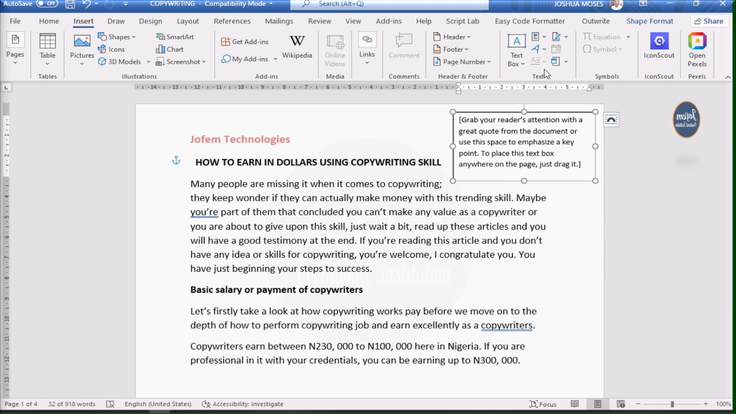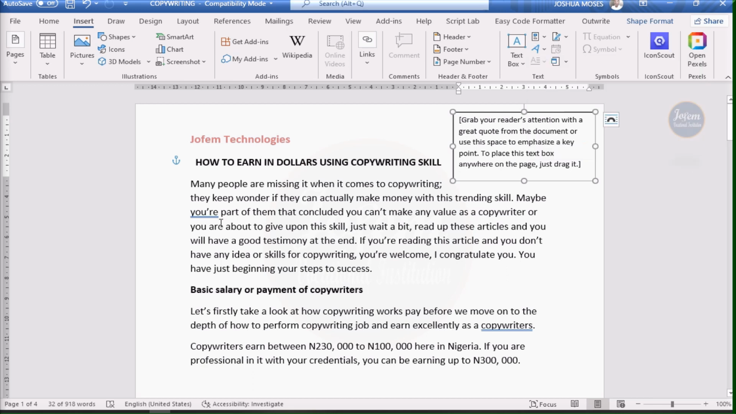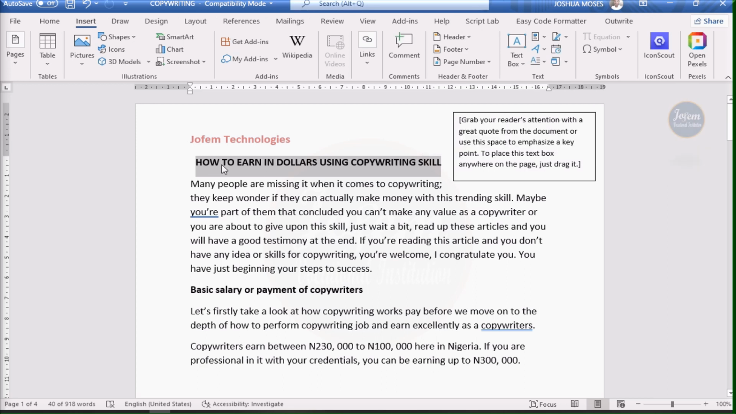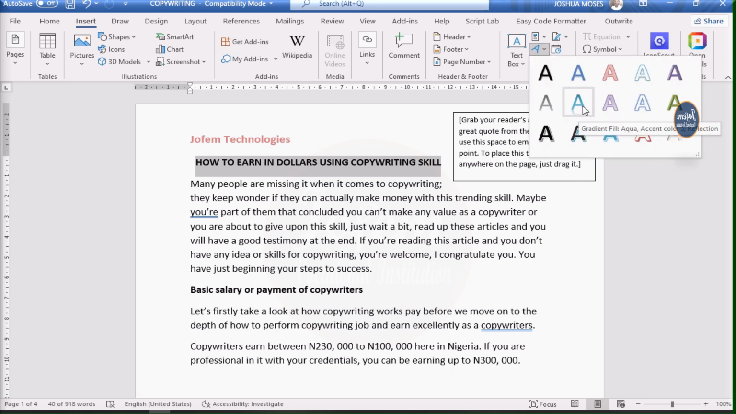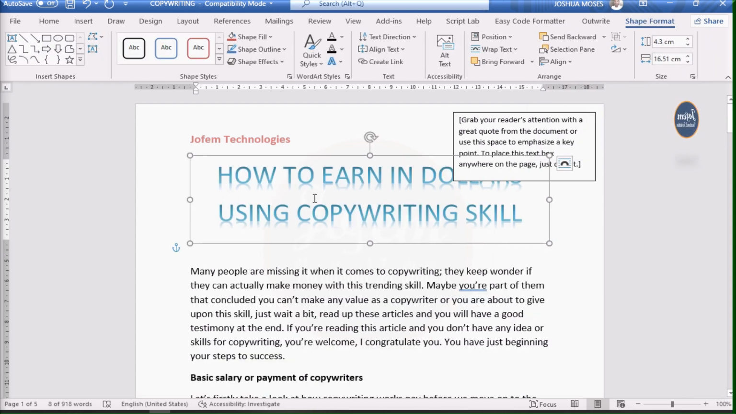Let me talk about what we call Wordart. If you want to insert Wordart, number one, you're going to mark, let me select this. That's how to earn in dollars using copywriting skill. You can use Wordart to beautify it. There are options in this Wordart here, so you can see the beauty of it. That's how to beautify. It's just to beautify your work.